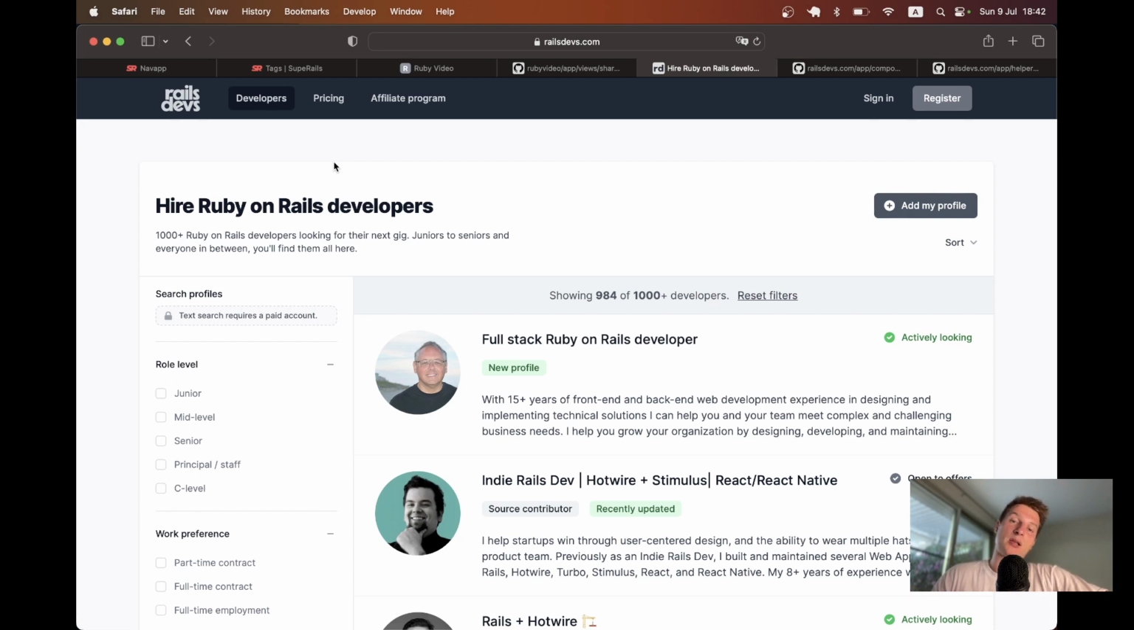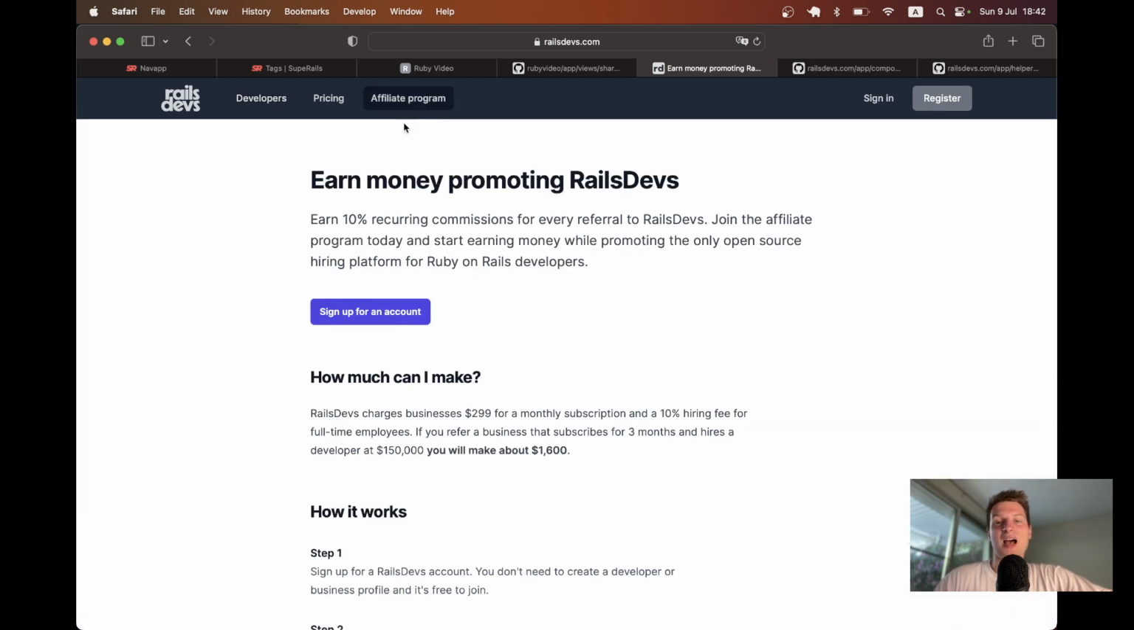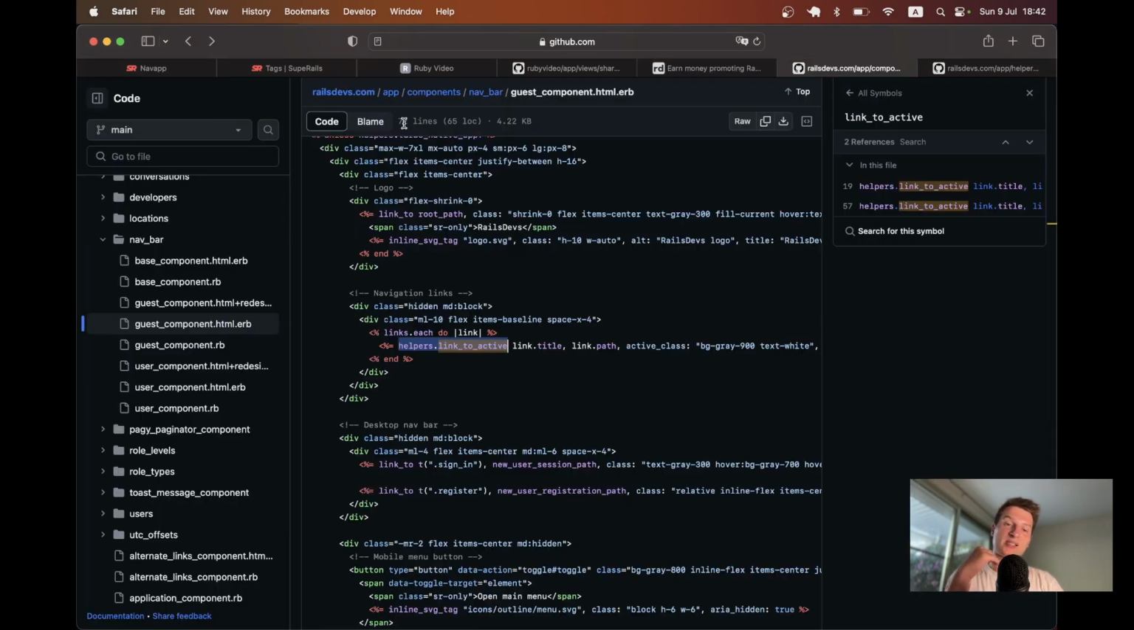Similar behavior is also present on RailsDevs website, where you can list your Ruby on Rails developer profile and potential employers can find you. So you see we're on the developers page and it has been highlighted. I go to affiliate program page and it has been highlighted instead. If you have a look at their source code, then the approach is slightly different.